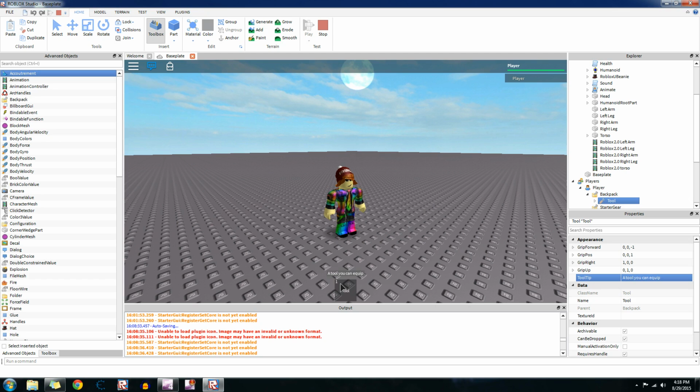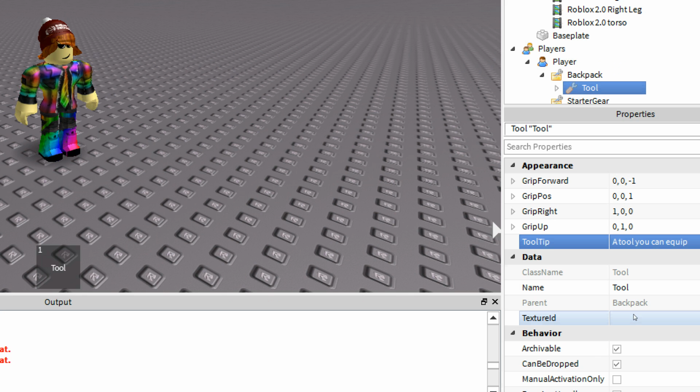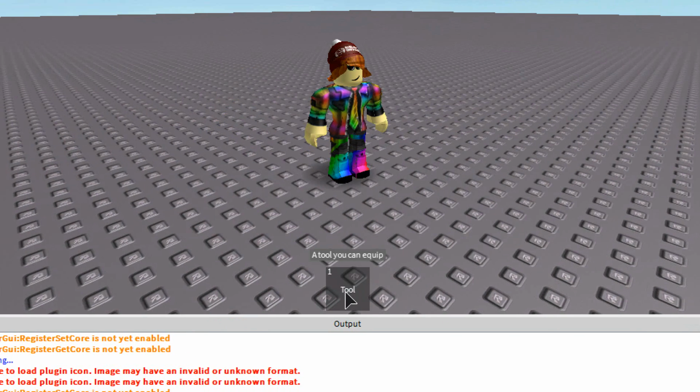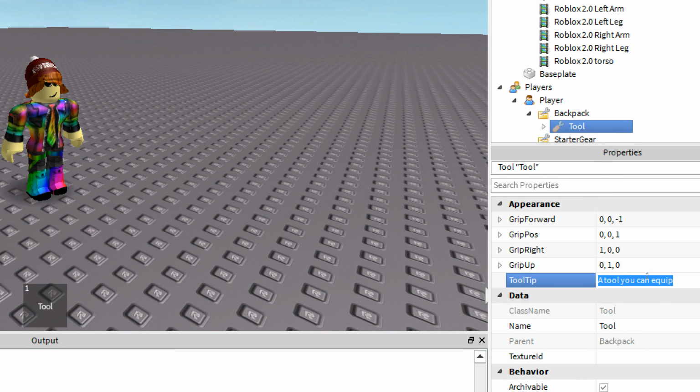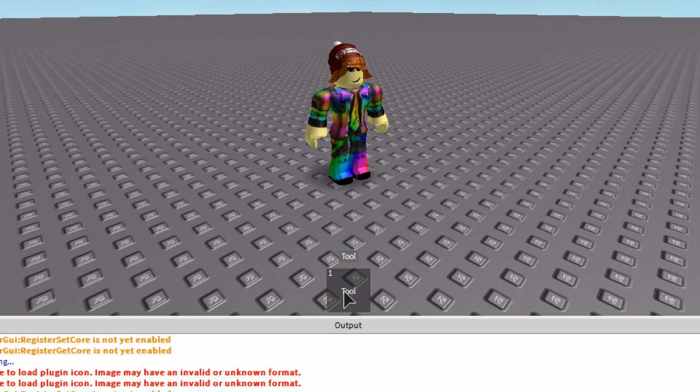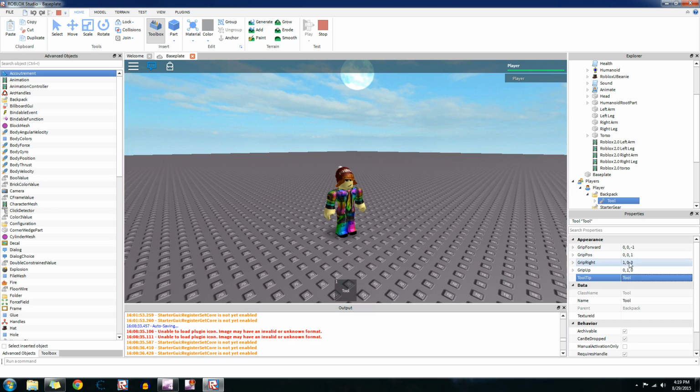So that could be an explanation of what your tool does, or if you wanted to, it could be like a naming system. Because if you have a texture ID here, you won't be able to see that name there. If you just see texture, you may not know what it is. So you could just type in the name right there, like tool. Then when you go right here, it'll just say the name of it there if you wanted it to. So there's some basic configurations with the tool.